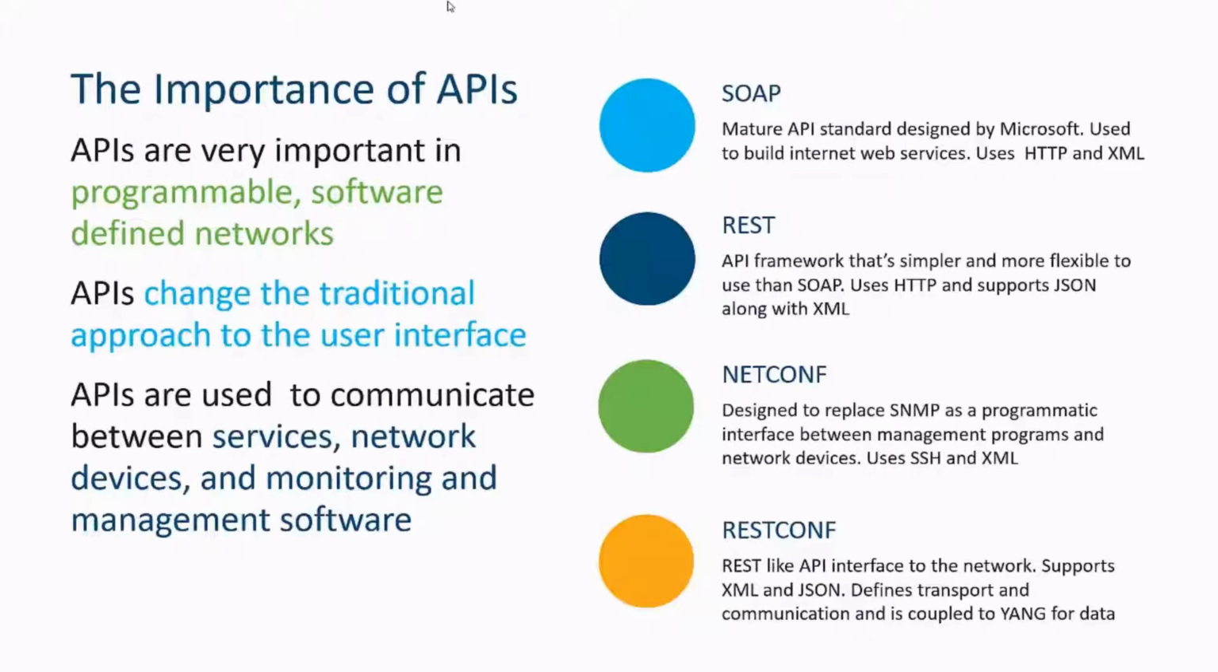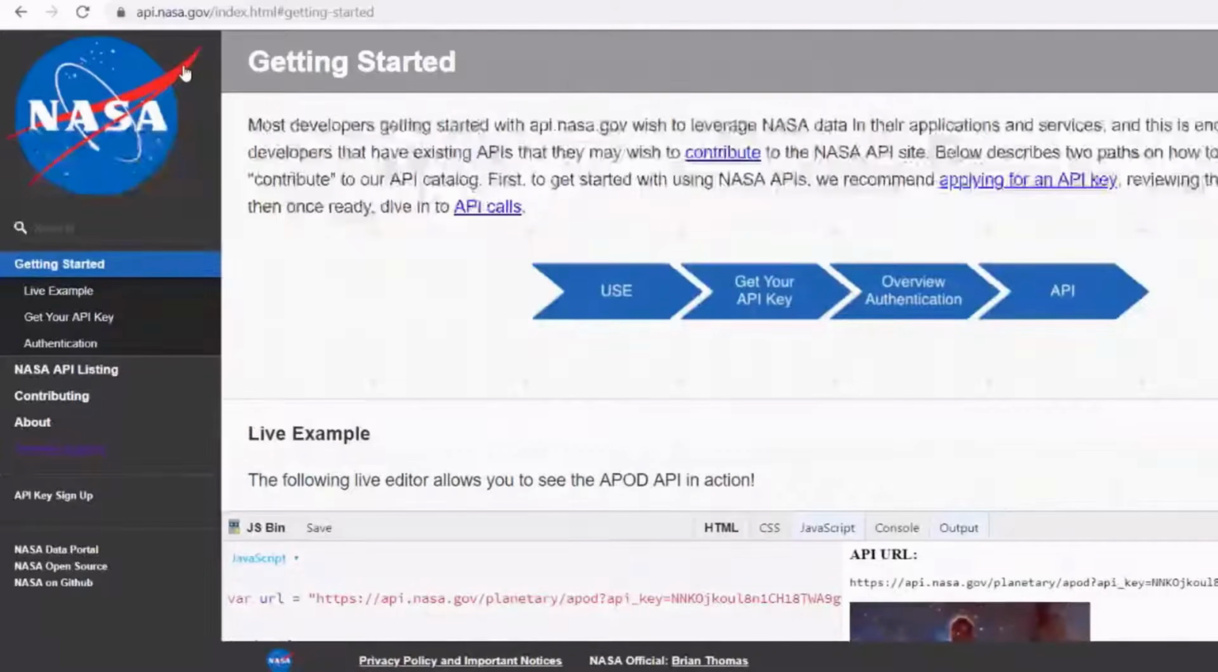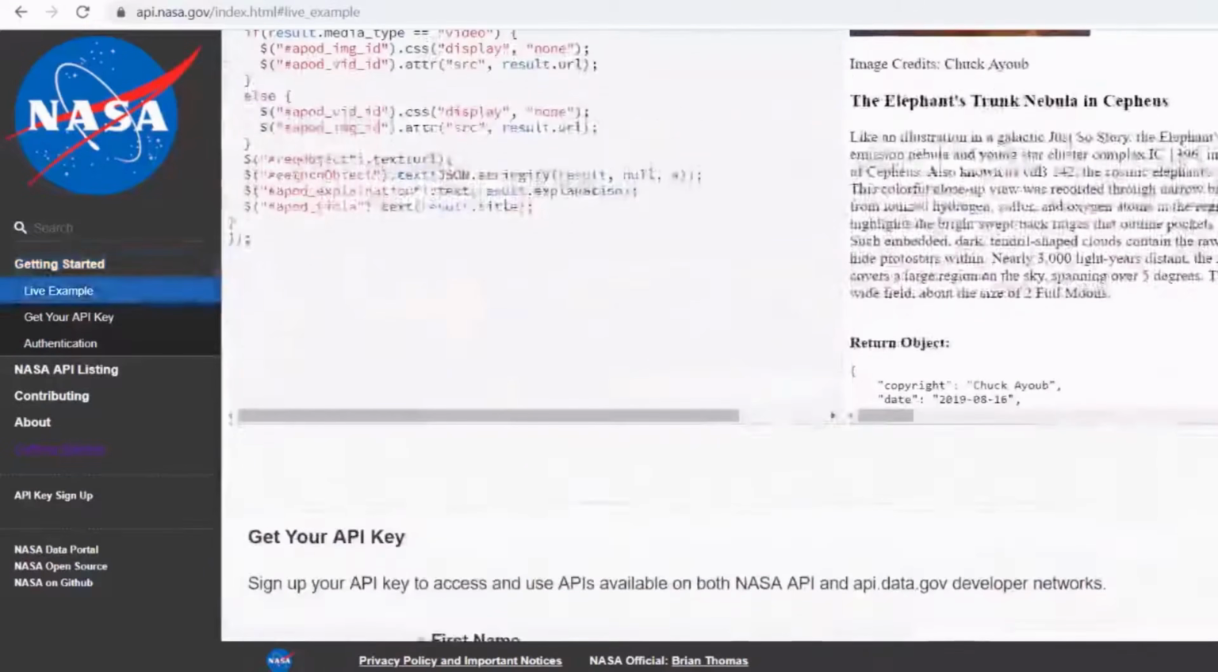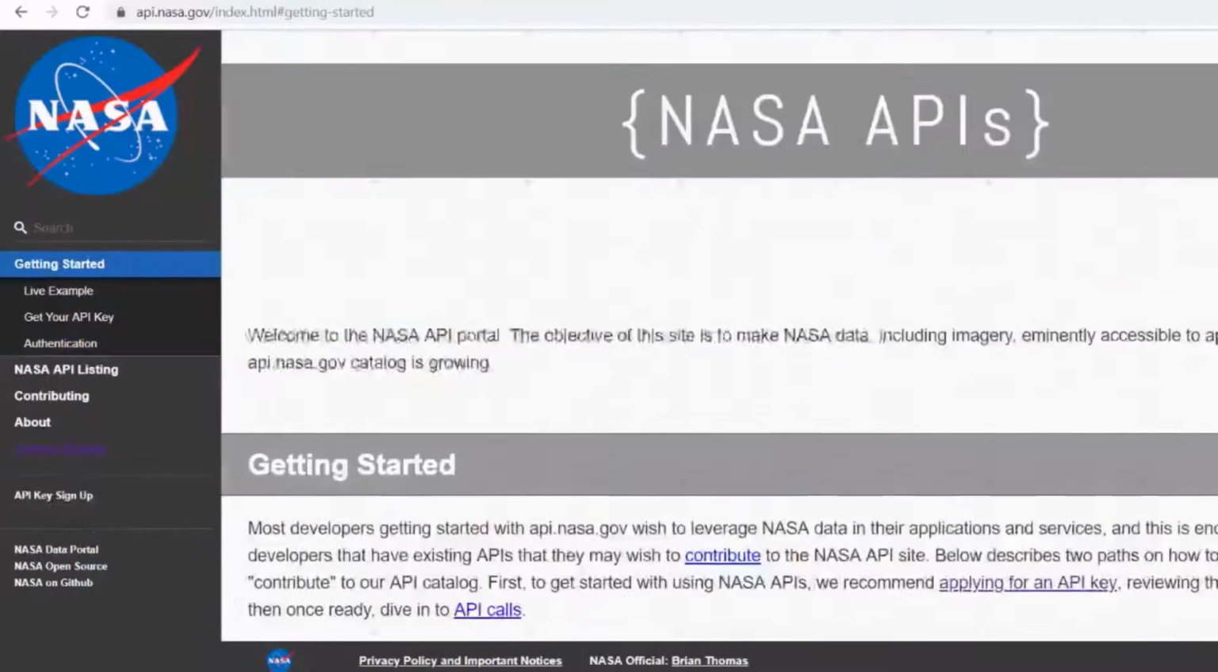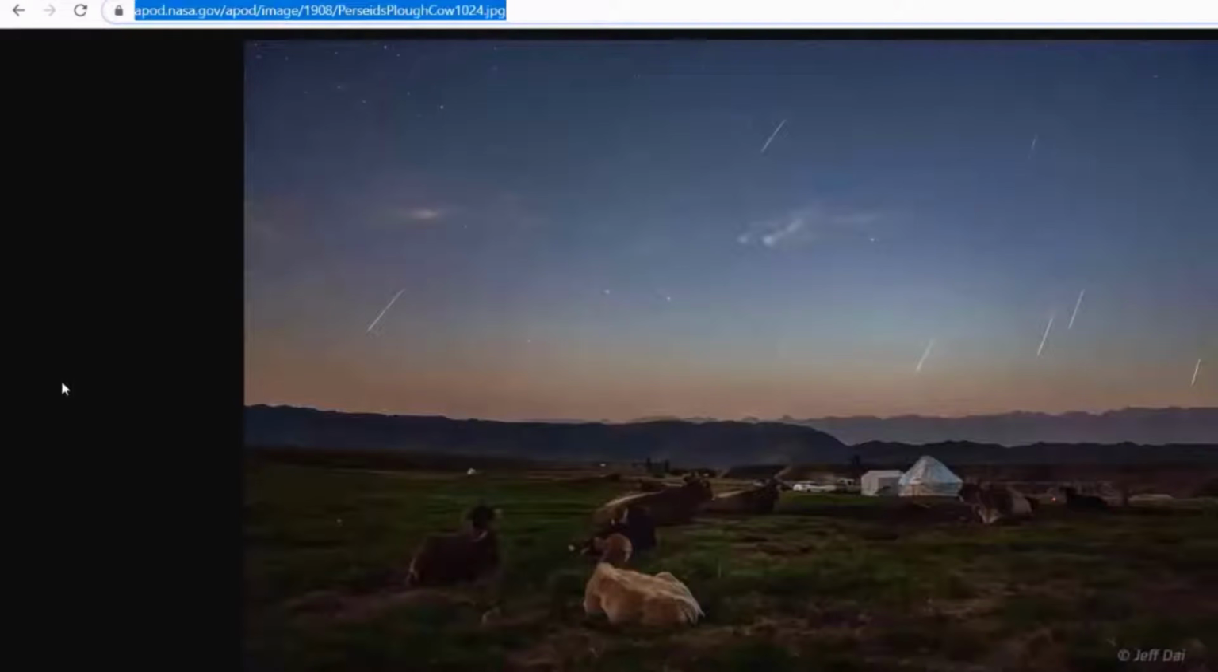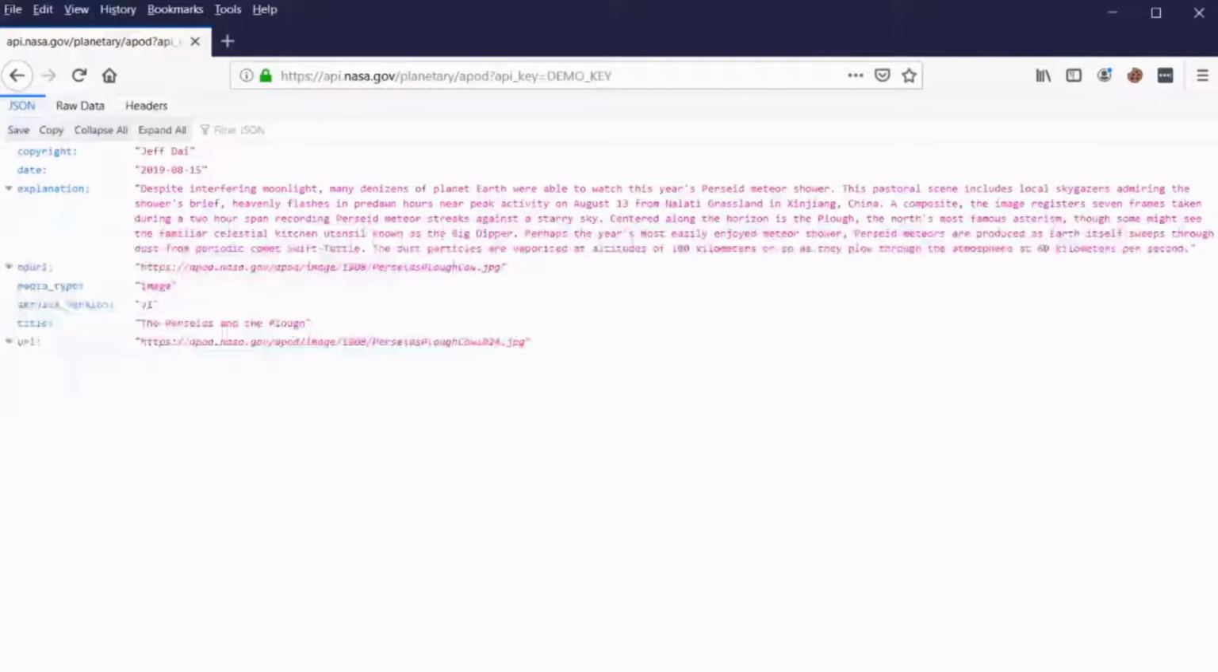Let's take a look at an API in action. If you're interested in getting the astronomy picture of the day, you can go to nasa.gov and search for APOD. Here you can see on the Getting Started page, it tells you exactly what to do. You're going to need an API key, but you can also use their demo key, and it basically shows you the step-by-step process for getting it started. This was yesterday's image.